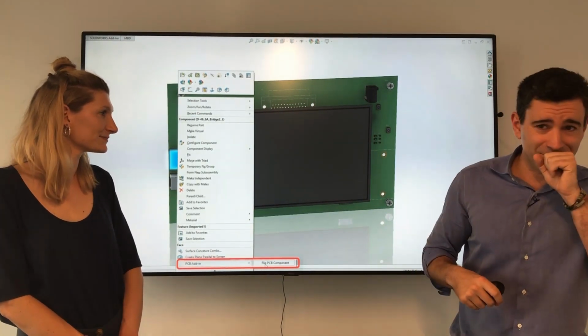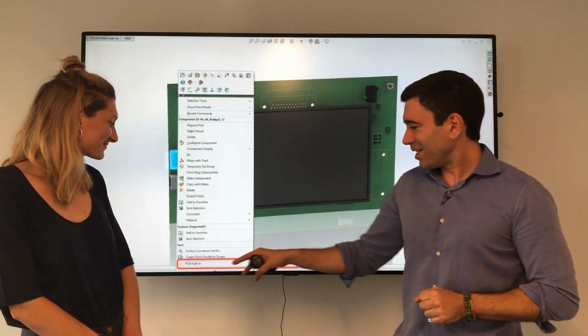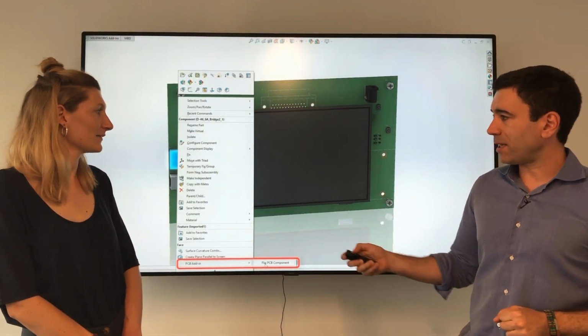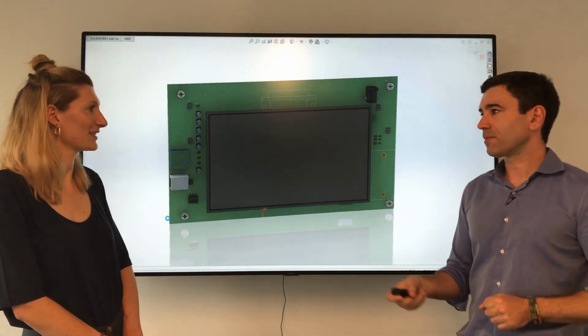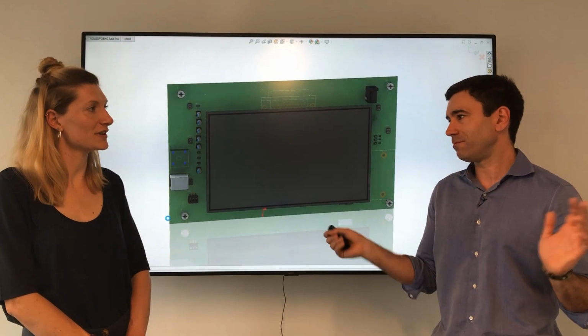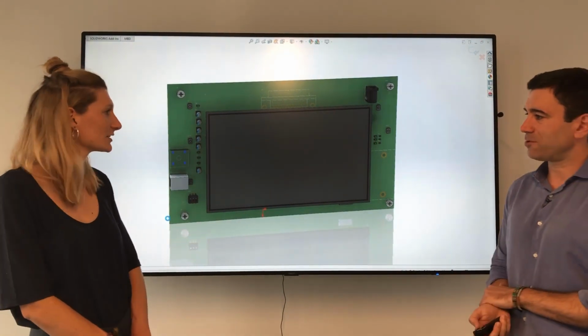So you don't need to delete all these relationships and create new ones in the back. You just need to go there and flip the PCB component, and automatically it's going to the backside. Okay, that's great. And it's one second compared to many minutes. That's super easy. Okay.